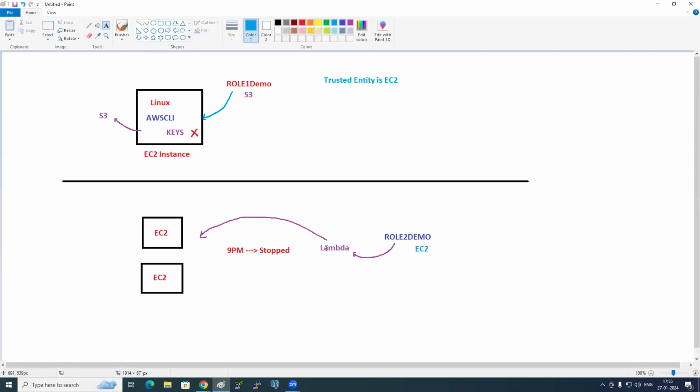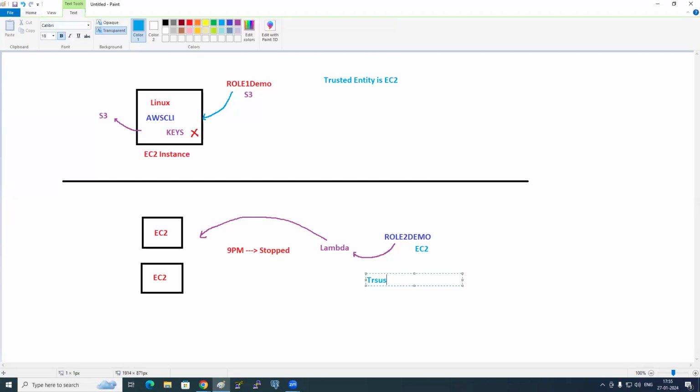The role is attached to the Lambda, and Lambda should have permission. What kind of permission? EC2 permission. For that reason, for the role, we have assigned the EC2 permissions. Now here, tell me, which one is the trusted entity here? Very good. The trusted entity is Lambda.